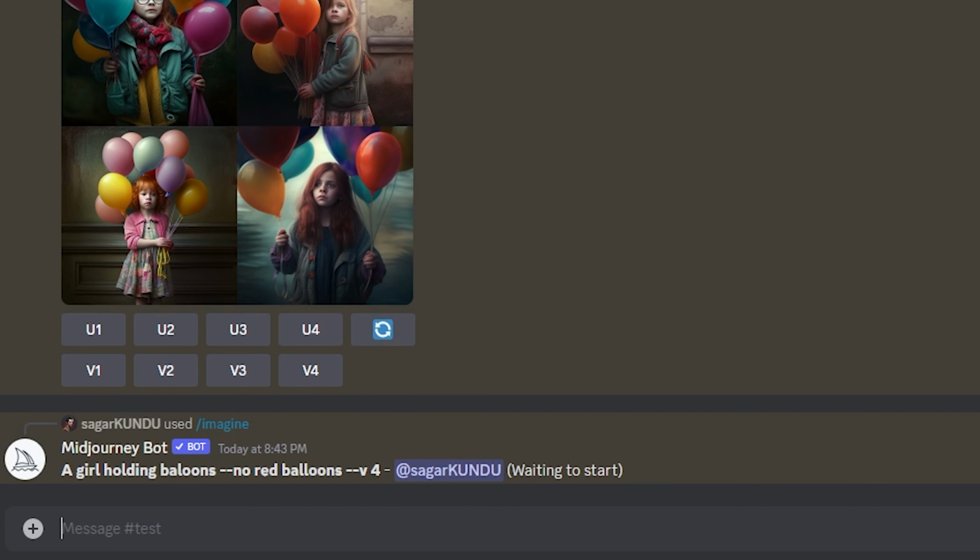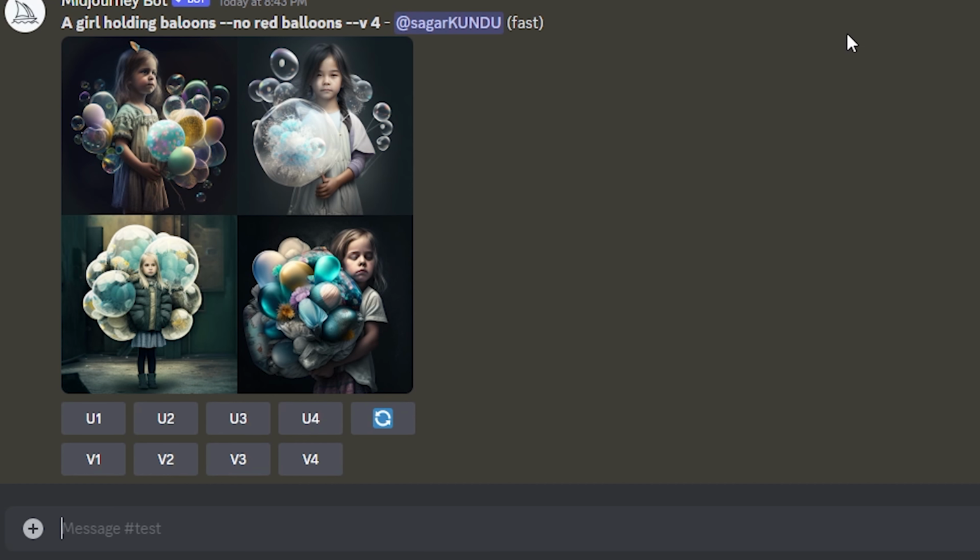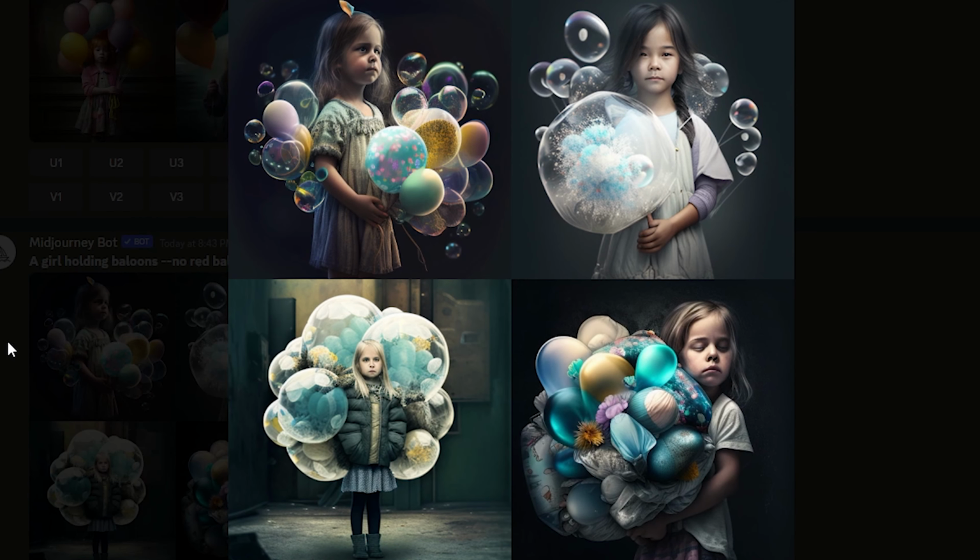and then I will simply press enter, and now Midjourney will generate our AI image and it will make sure that there is no red balloon in our AI generated art, and our AI art has been generated. Let's take a close look. And here you can clearly see there is no red balloon in our AI generated image.